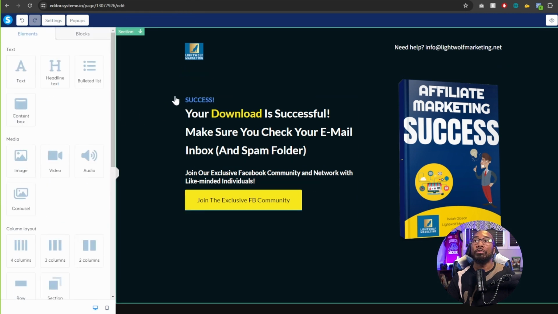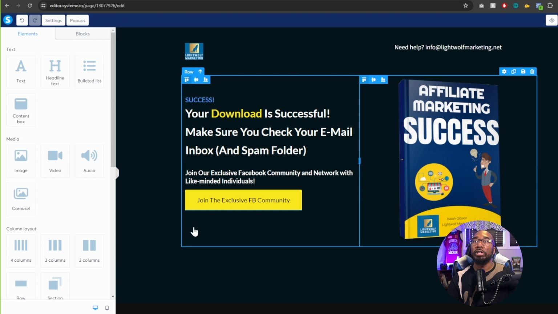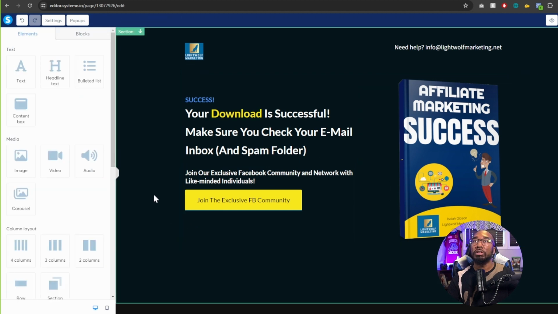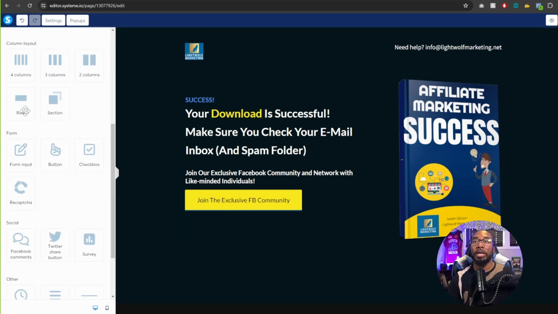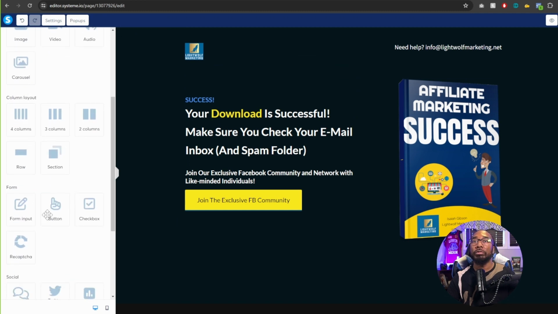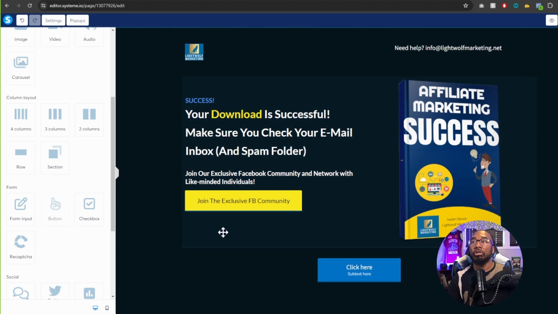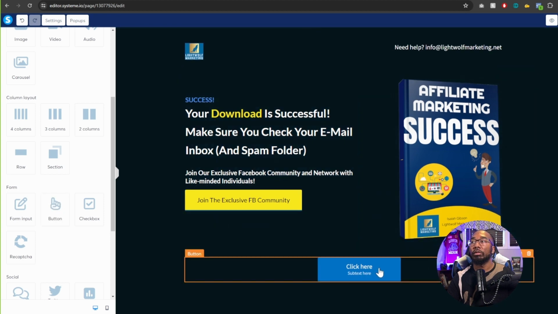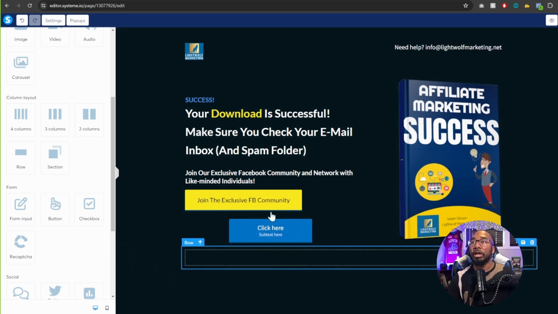So over here, if we click off of it, we can either click into the row or anywhere else. Just click off of it so you're back into the Elements tab. You're going to look for the button, which is usually under Forms right here, and just drop it in. I want it in this column. There we go.